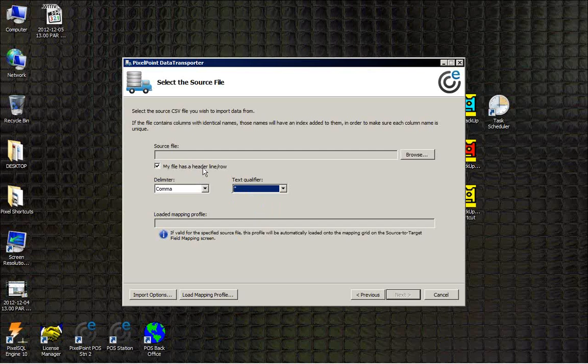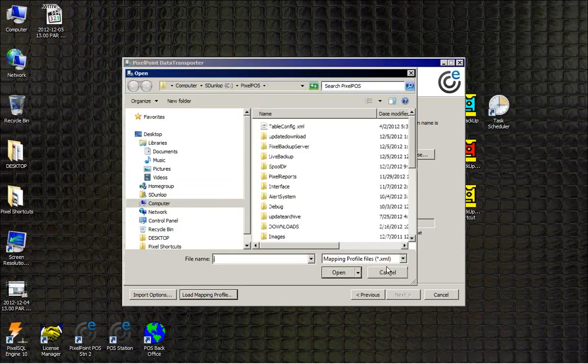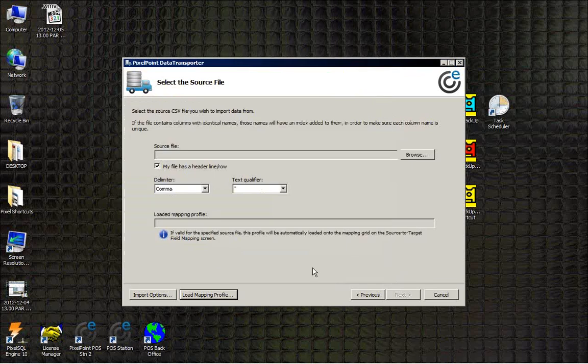My file has a header line as well. Some of them do, some of them don't. So depending on if there is a header for each one of those lines, you may have to take that into account as well. Loaded mapping profile. So within this, I can actually create a profile for this and save it in an XML format. So if this is something I'm doing on a pretty regular basis, then you can save all of this. After you've done it 1 or 2 times, then you've got everything you need, and just keep repeating this process.